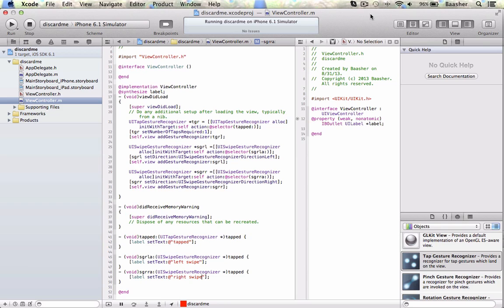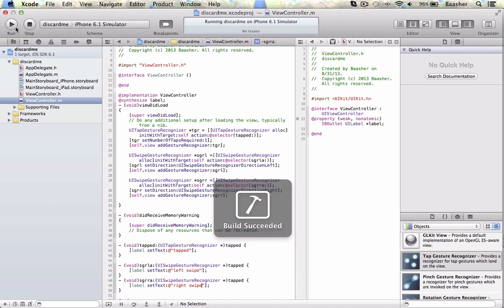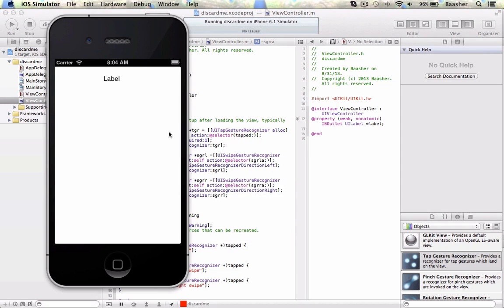In this tutorial, I'm going to work on gesture recognizers, and this is what we are working towards. It's a single view application, just a label on it, and if I click on it, it says tapped. If I swipe to the left, it says left swipe. Swipe to the right, it says right swipe.